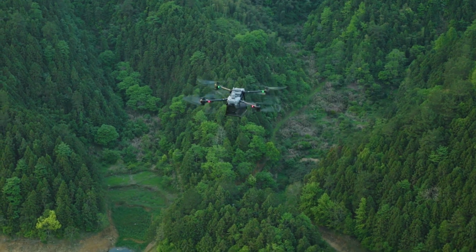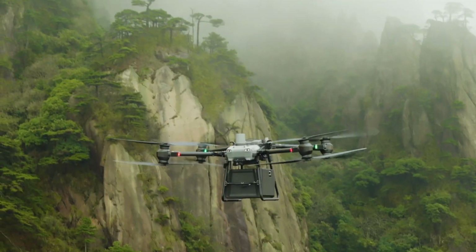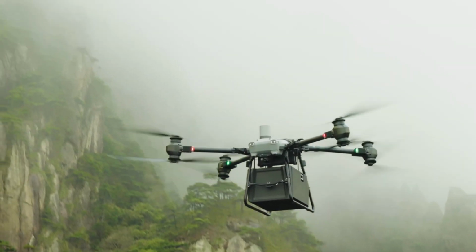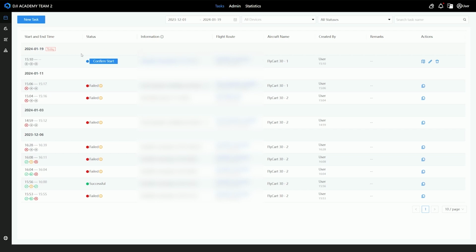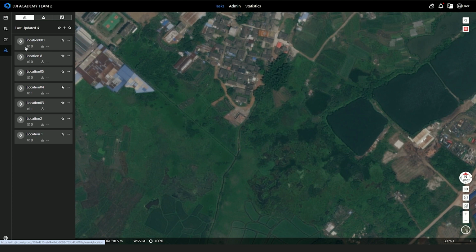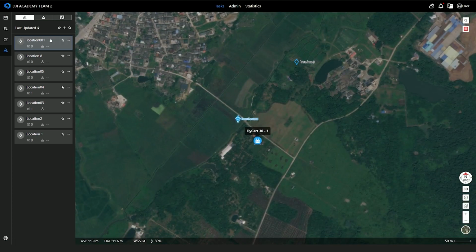This video will show you how to create and edit flight routes on DJI Delivery Hub. Access the DJI Delivery Hub web portal. Click the location management icon. Select locations for the flight task.